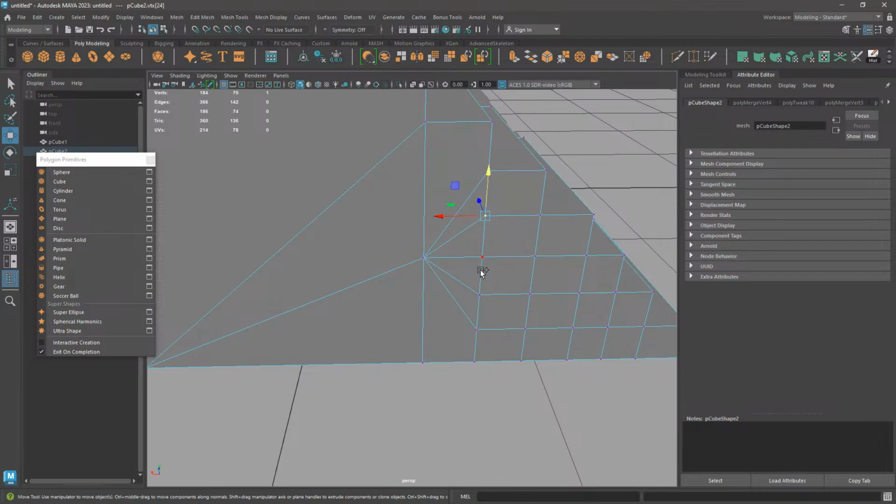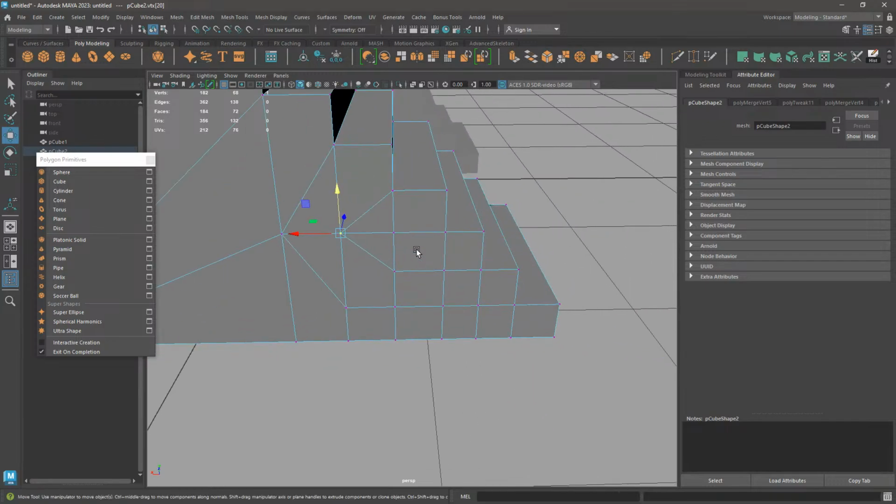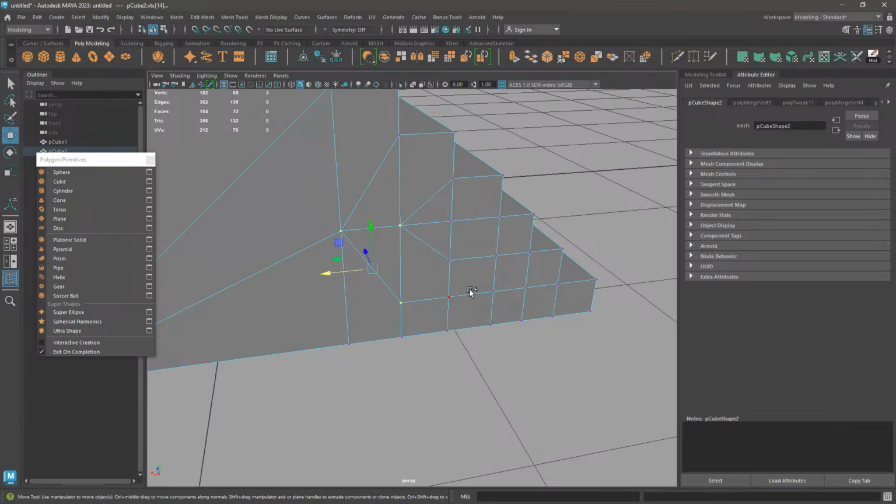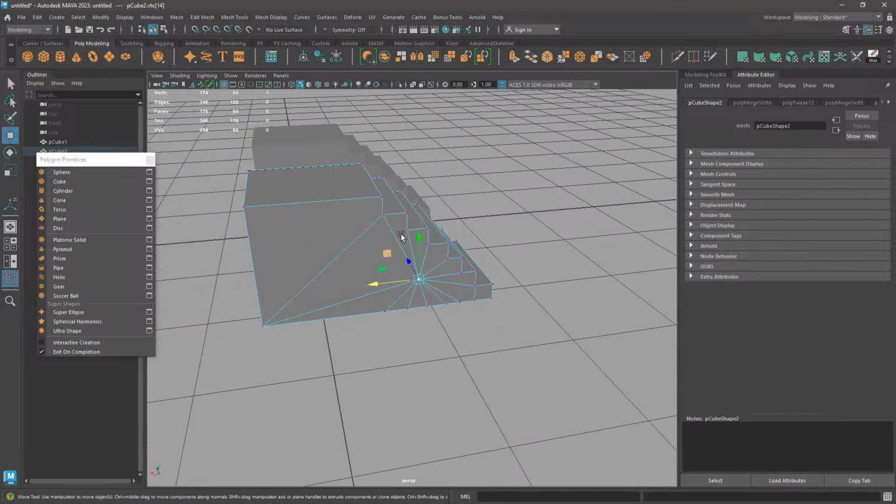Then I'm going to do this. Actually it is not necessary to do this, but I'm just trying to show you there are ways to reduce the face count or vertices count, right? That is what I'm trying to teach you.